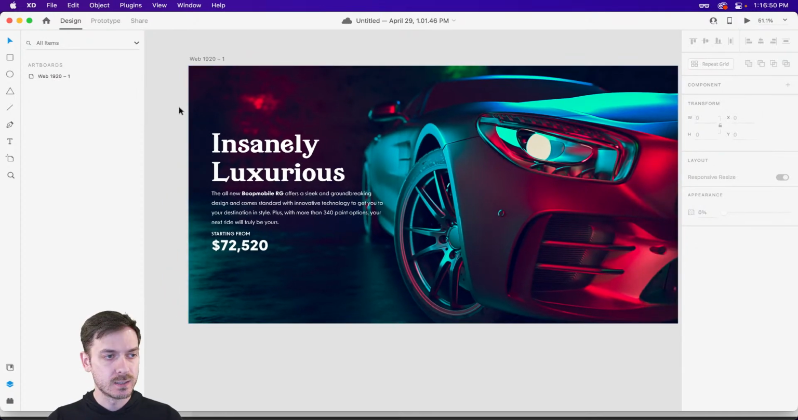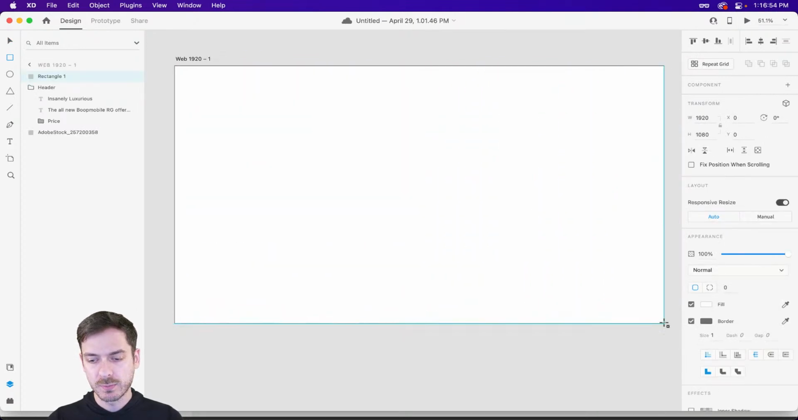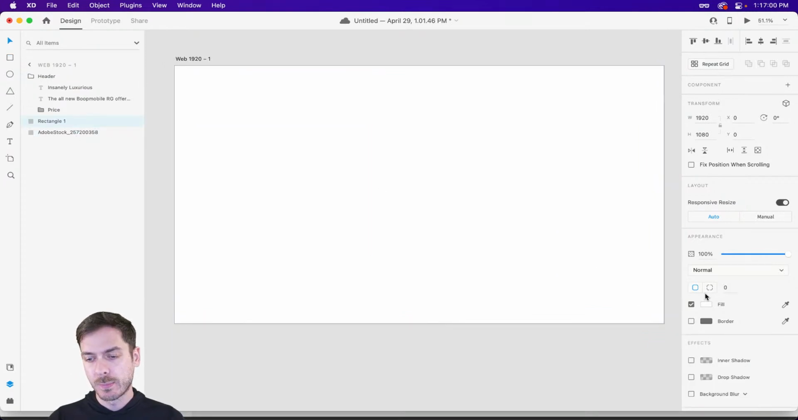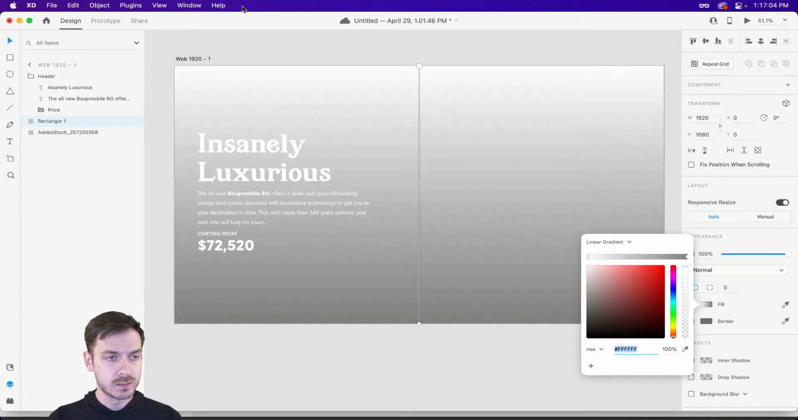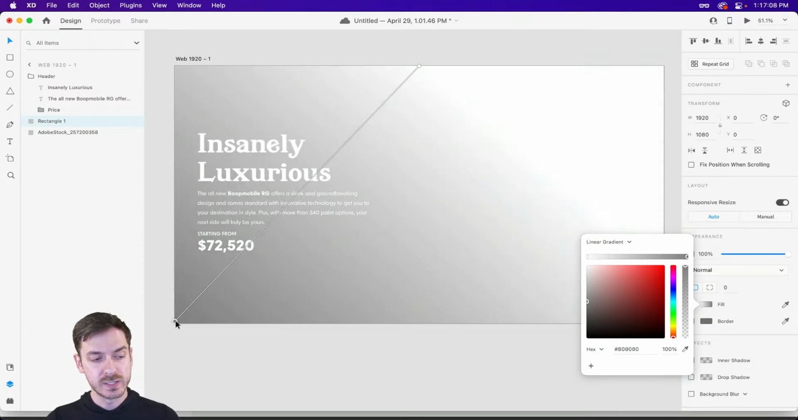So if I dive in here and select my rectangle, I can drag one out. Maybe I'll drag one out the entire width. I'll move it behind. And then over within the Properties Inspector, I'm going to pop up the fill, set it to a linear gradient, and we're going to do a little bit of a diagonal gradient. So at the bottom, we're going to move it over to the left. The top, we can probably leave it in this area here. We'll see what that looks like.